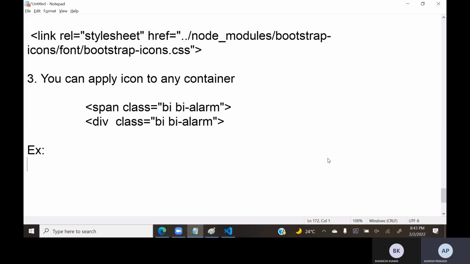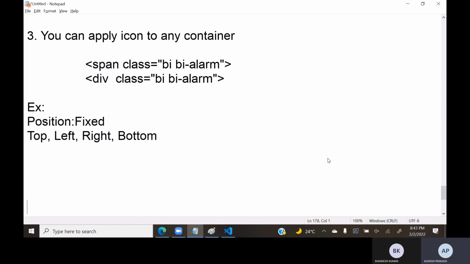So we have learned position. Position fixed means it fixes that item at that position. For that you need extra options: position fixed, another one top, another one left, another one right, another one you can give bottom. That means you have to tell top where, bottom where, right where, left where. Those points you have to tell. Then there it will be fixed. So that is the example I have given here.